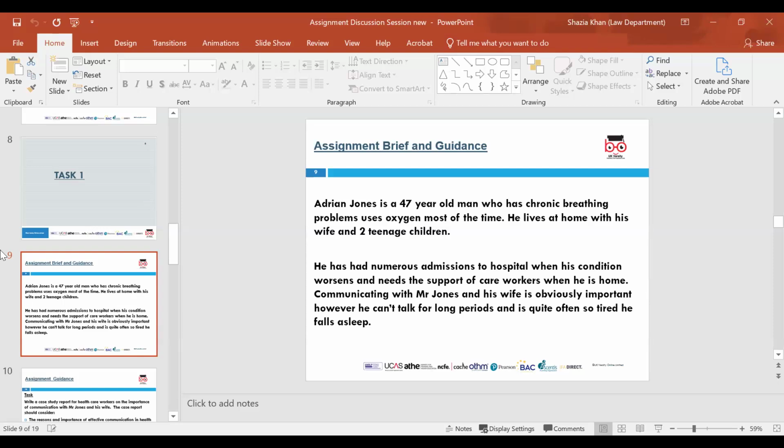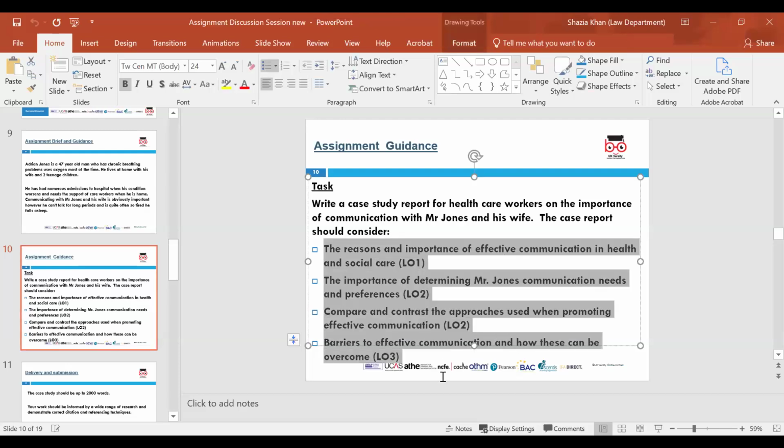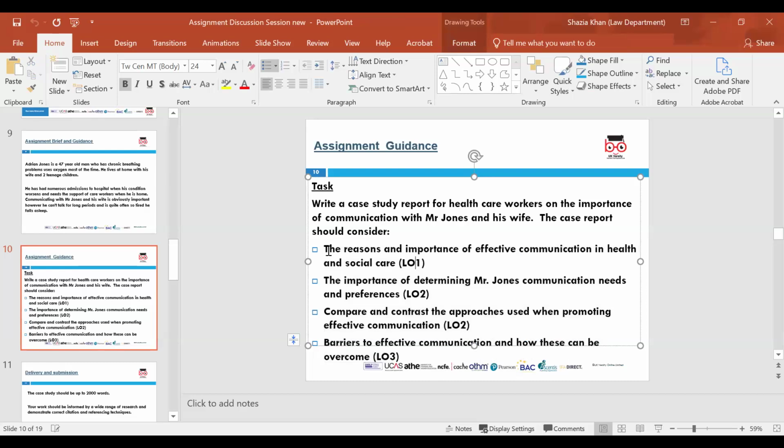With this scenario, you've got the assignment guidelines here, you've got the task: to write a case study report for healthcare workers on the importance of communication with Mr. Jones and his family. The case report should include 4 parts, okay? So the first part, you would put that, do not change the headings or anything. Put that as a heading, don't change the wording, and then write the answer under that. The reasons and importance of effective communication in health and social care.